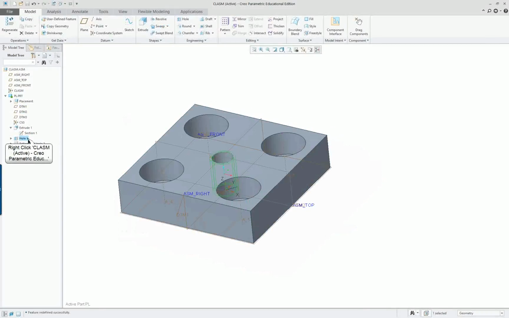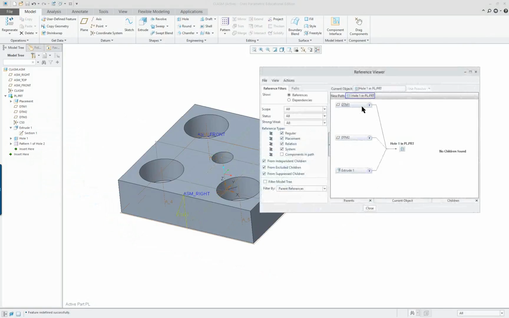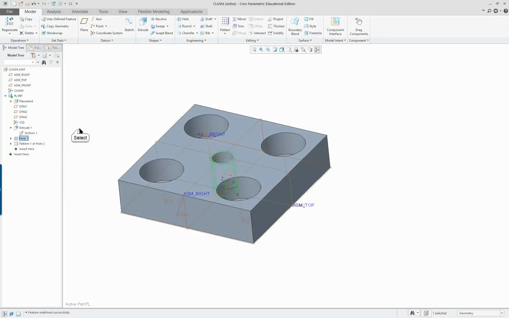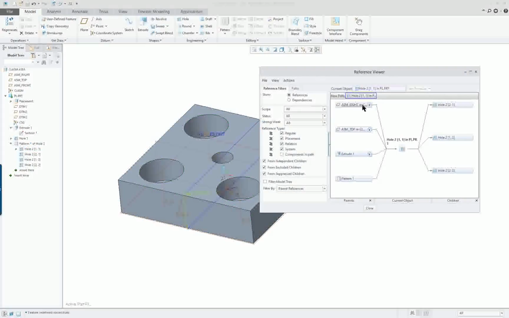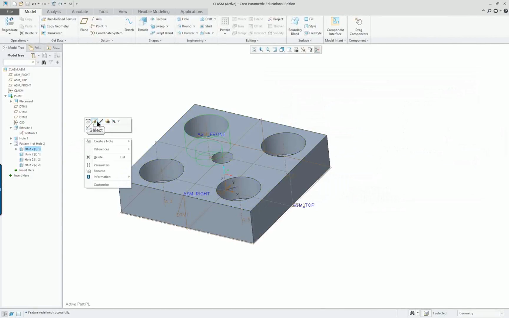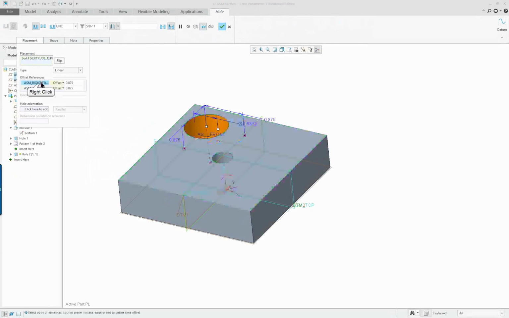So that one's fine. Now if I wanted to go to my reference viewer here, you'll see that it's the proper reference that I want. I don't want an external reference in this case. Now with the holes here, let's do the same thing. Let's get the reference viewer, and you can see again it's referencing the datum planes of the assembly. So edit the definition of one of them and remove the references.